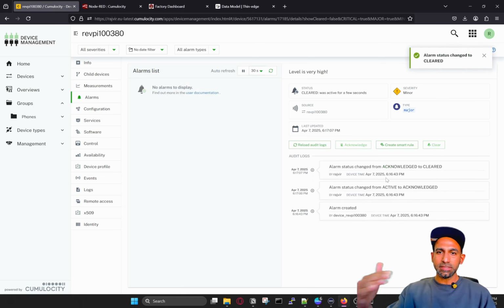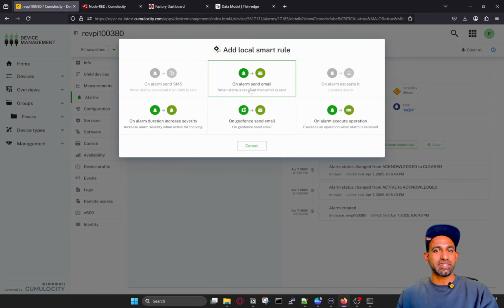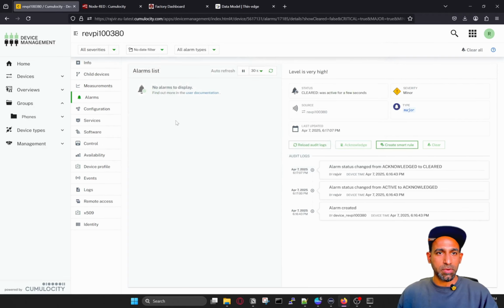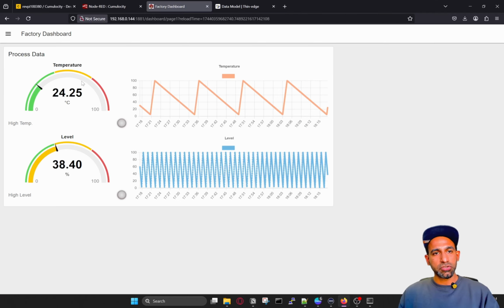So you have all these things already pre-configured in Cumulocity. How easy it is now to configure your alarm, to manage your alarms, and you can create a smart rule which will help you to send an email when you have an alarm coming, all right, or some other conditions as well. This was the alarm coming for the level, and now if the temperature is increasing, you will also have an alarm.